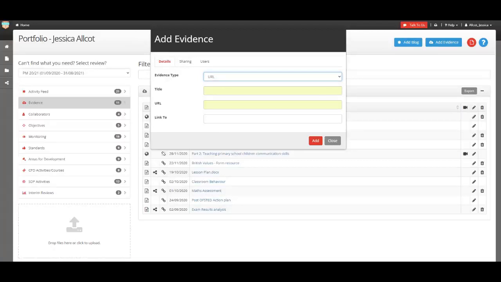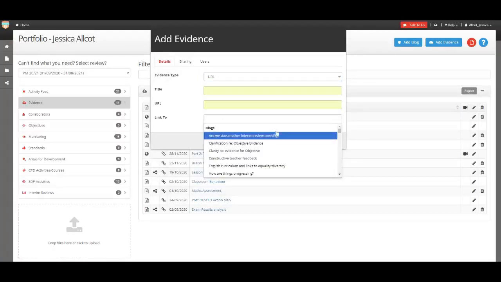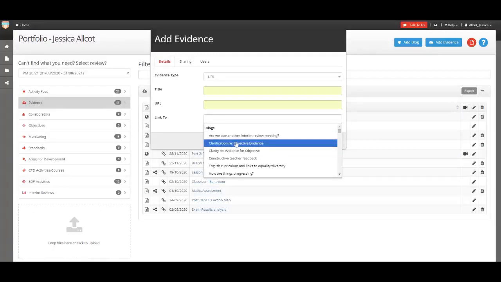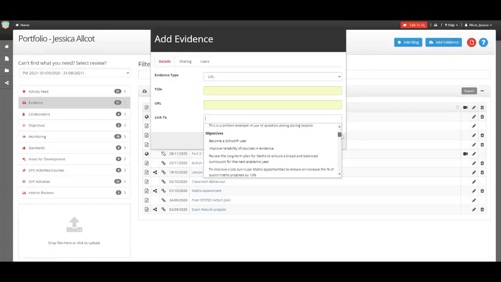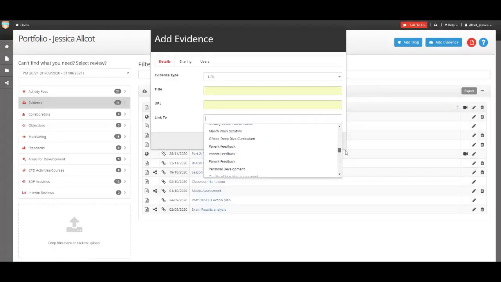Whatever evidence is uploaded, it has the ability to link to anything that happens to be in Jessica's portfolio, such as blogs, objectives, objective actions, monitoring, standards, etc.